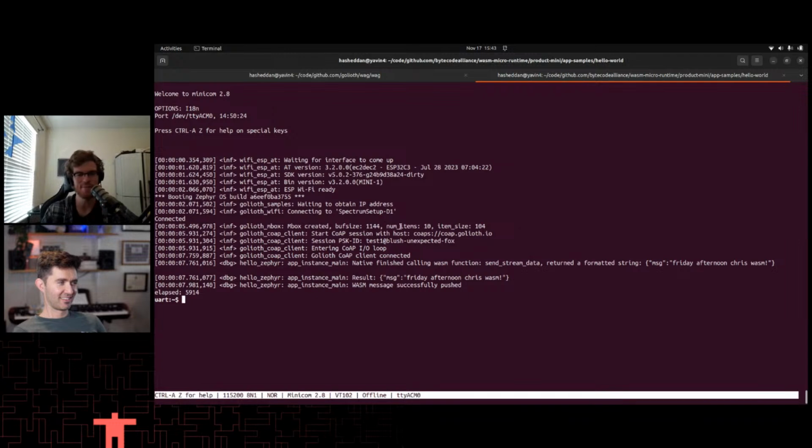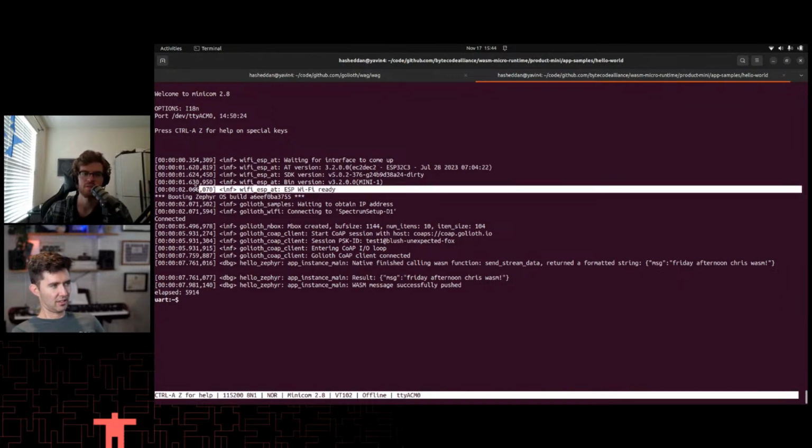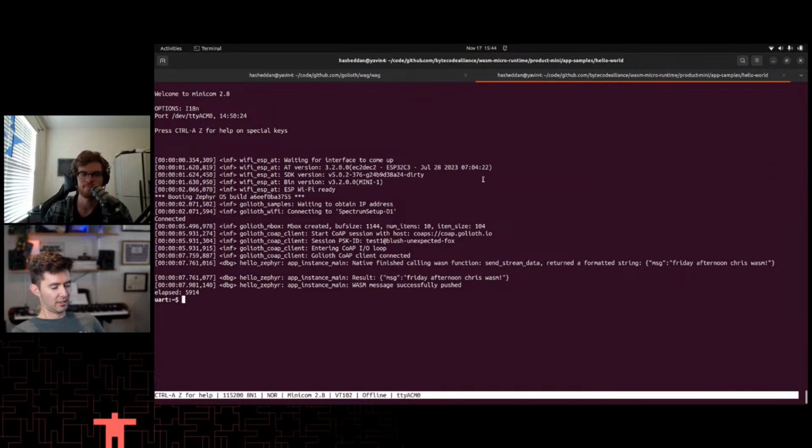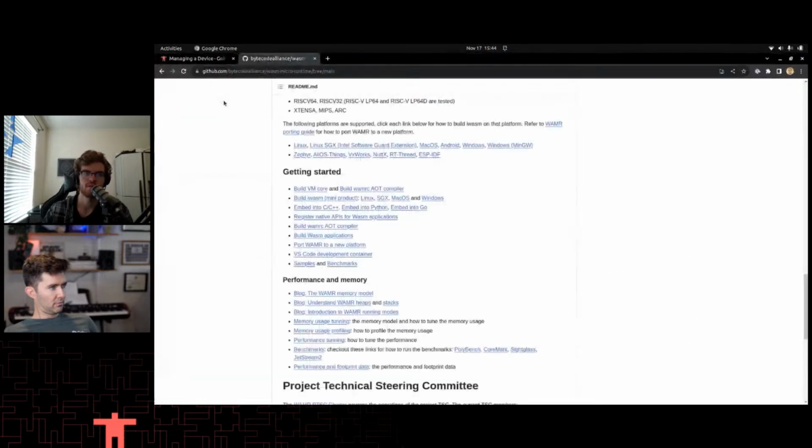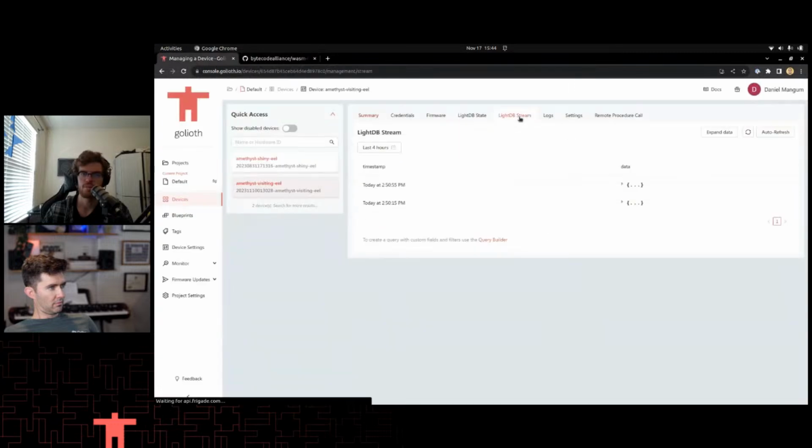All right, so we did run this. It's not the most exciting program ever. It just invokes that function and then idles. But you'll see the normal kind of setup here. You'll see that we're using the ESP Wi-Fi module, which connects to my local Wi-Fi here, then connects to Golioth. I just log what we got back from calling that function, and then we send it up to Golioth, so we can actually take a look at our stream data here.